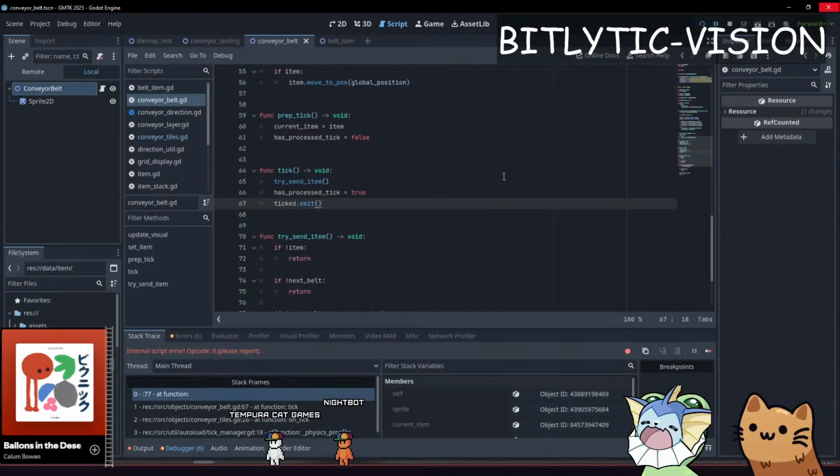Script error, opcode, please report. Not a chance. I'm reporting shit.